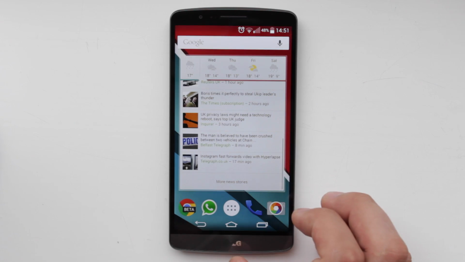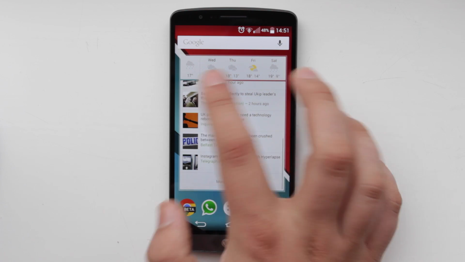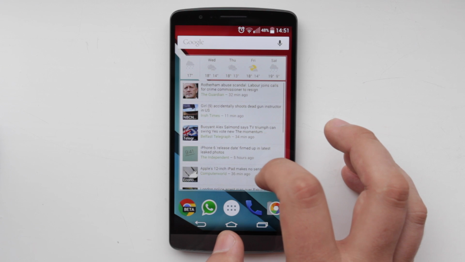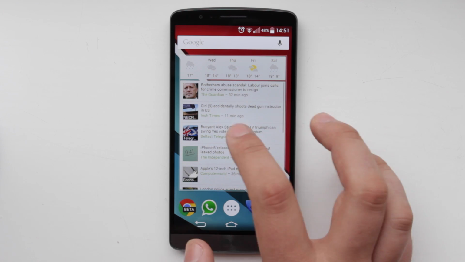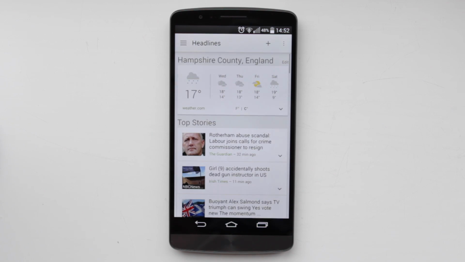Now the last widget you have is basically the whole application in one widget. So again, you've got the weather at the top here, and then you've got these stories down the bottom. Again, you can click on any of these stories, and if you go down to where it says more news stories, again, it's going to take you into the application.